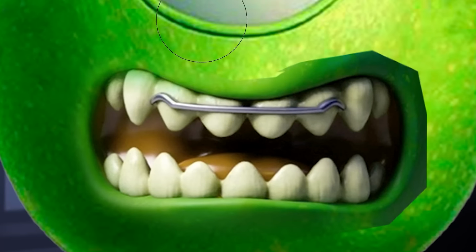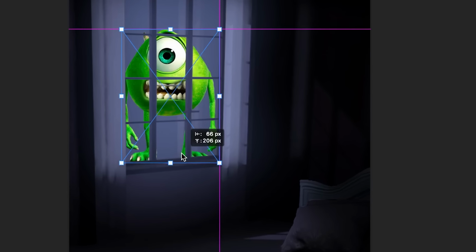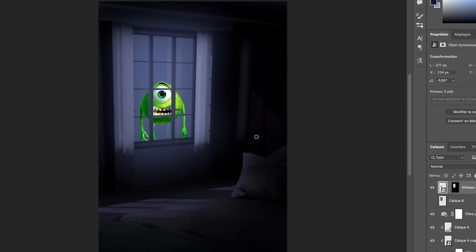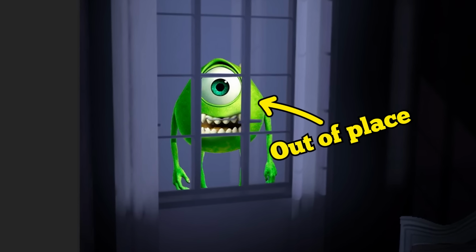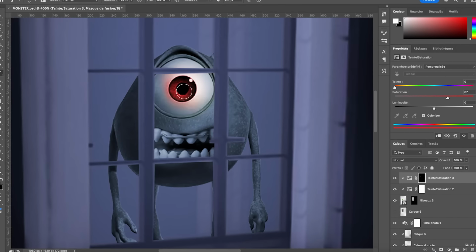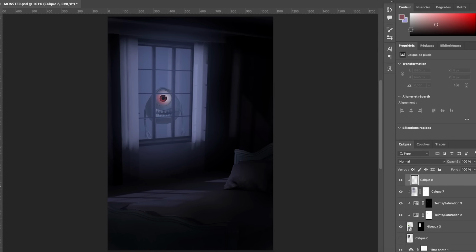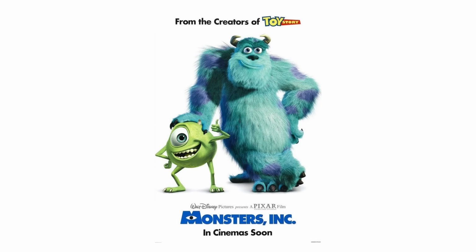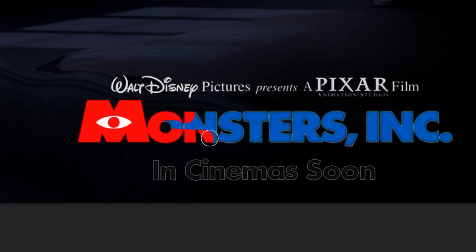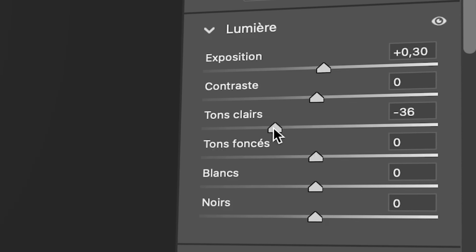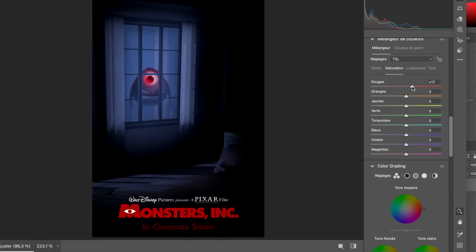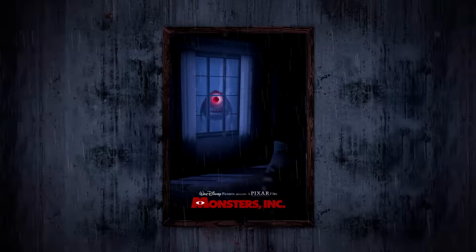I'll replace his mouth to make him scarier. Now we can place him outside the window, and we're gonna need to color match him to everything else. I actually really like the Monsters Inc. logo, so I'll keep this text and simply change the color. At last, let's give it a camera filter to enhance the color and shadows.